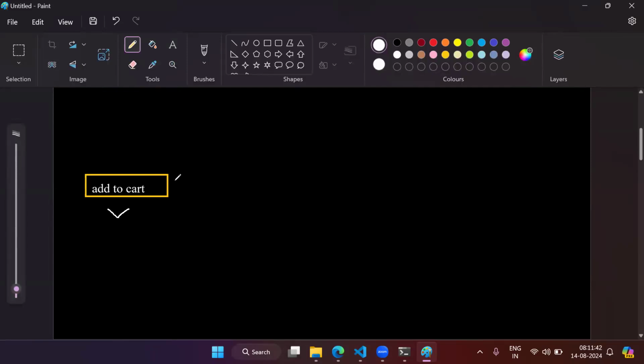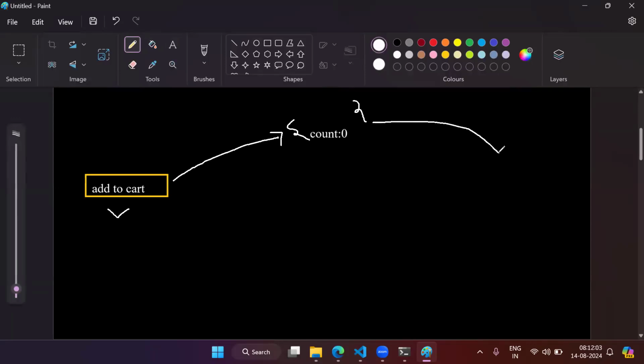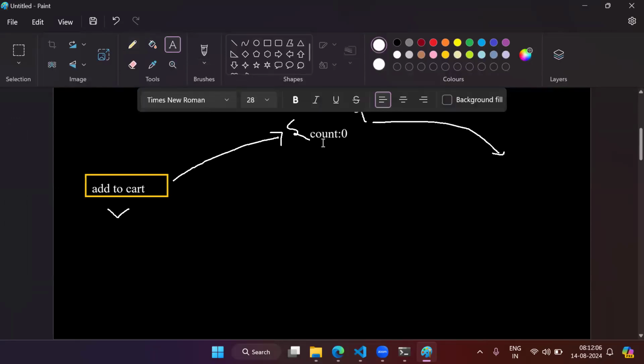So whenever you click on add to cart, first step what we will do, in that object, we will add one new property called count with the value 0. So whenever this product information will store in the cart, at that time in that object you will have all the properties whatever we are getting from API, plus you will have count property as well with the value 0.